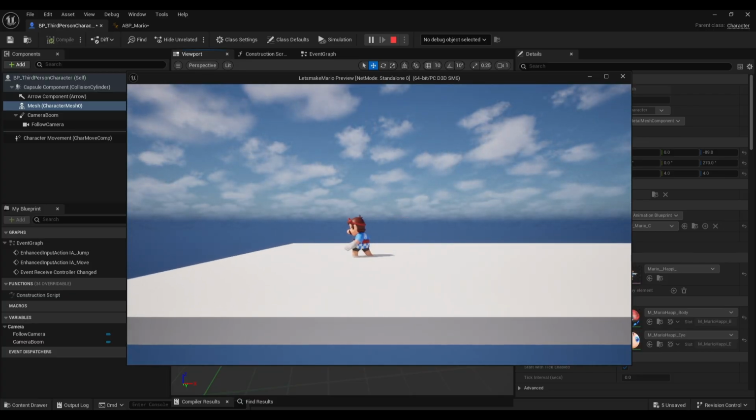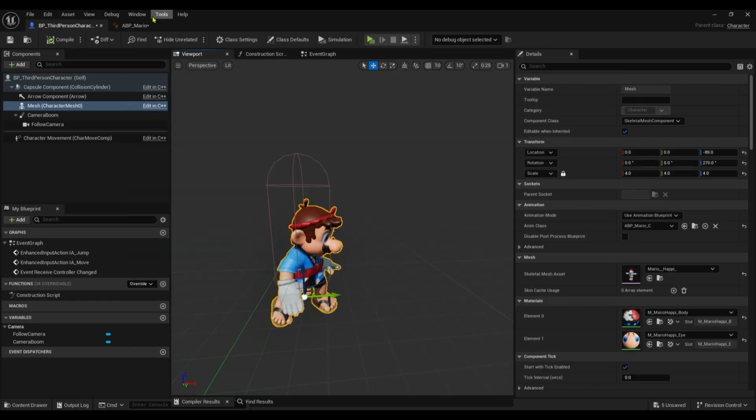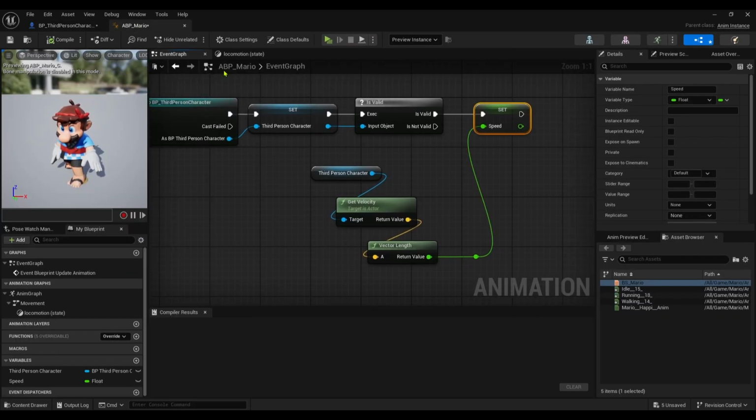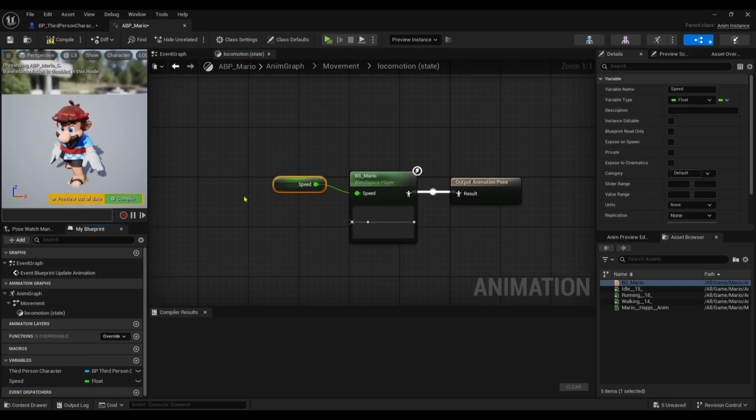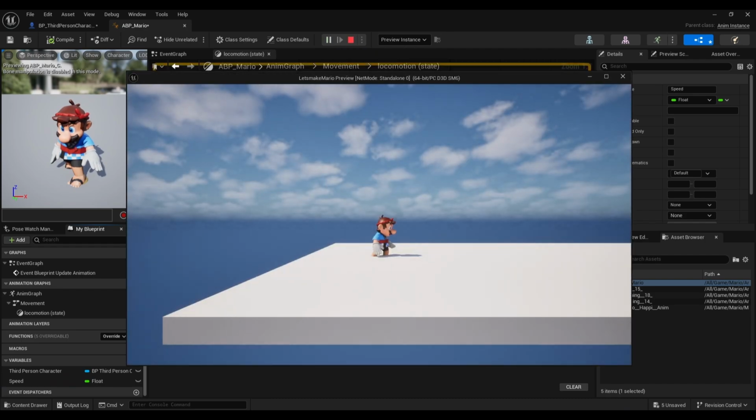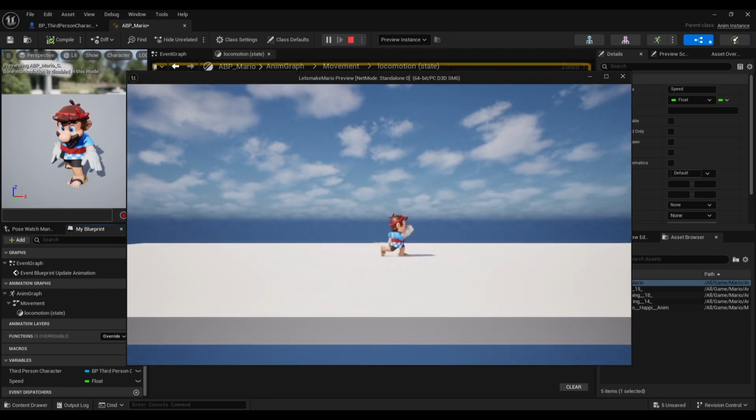Oh yeah, I forgot one thing. But it's fine. Go back to the animation blueprint, go back to the locomotion state, and plug the speed variable into speed here. Click compile, press play, and it'll move now. Cool, we got Mario.